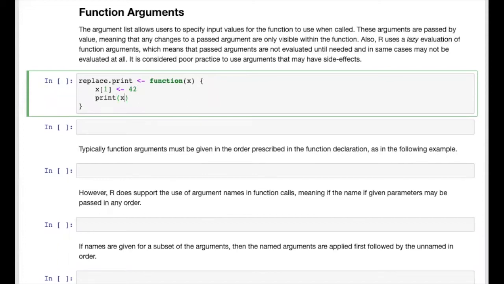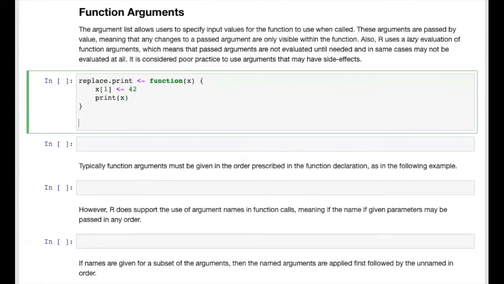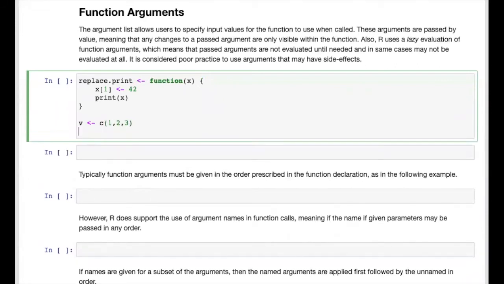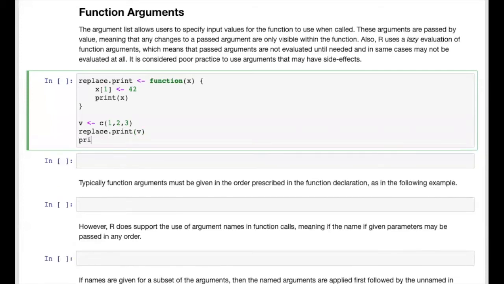Now, to test this, we need a vector, right? So let's call the vector v and give it the values 1, 2, and 3. And now we're going to call replace.print and pass it v. And then finally, we're going to print out v again.